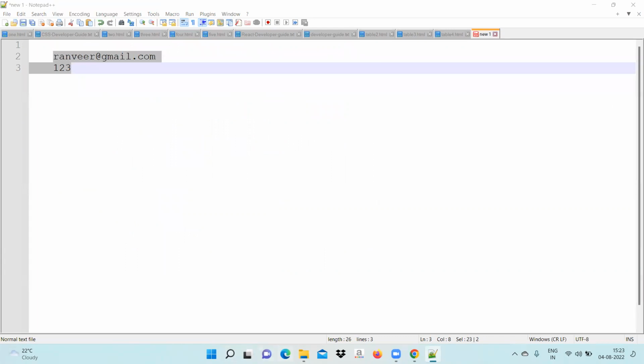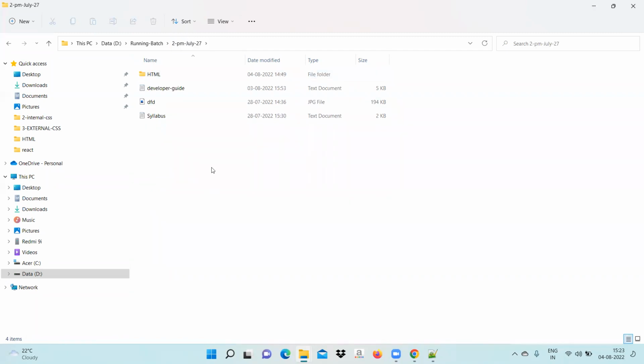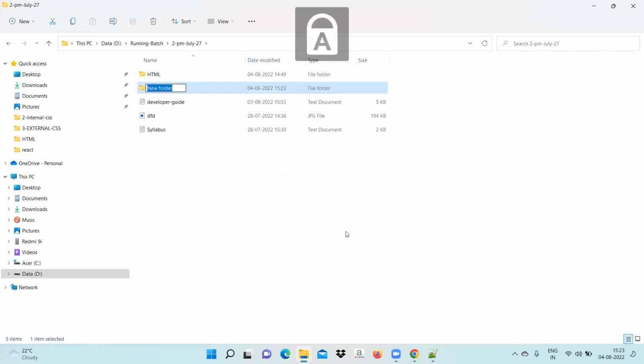Okay, so let's come to your system now. Now the next file you will not create directly under the HTML directory. You create another folder here. Give the folder name HTML example 1. Create folder HTML example 1.